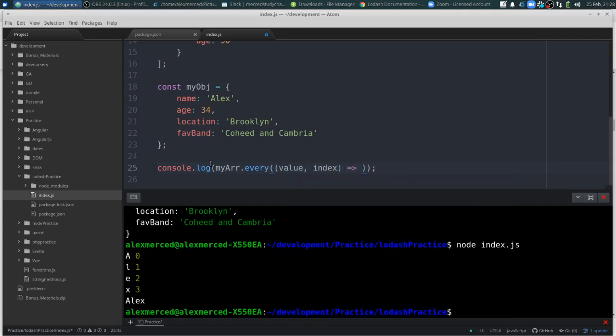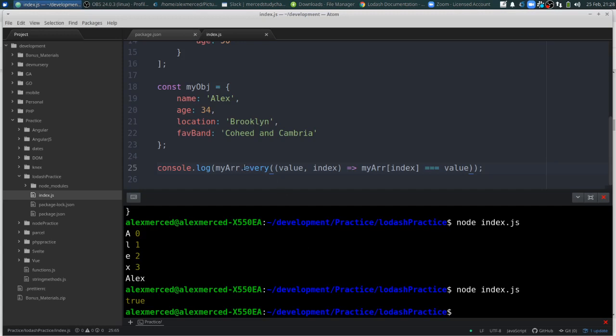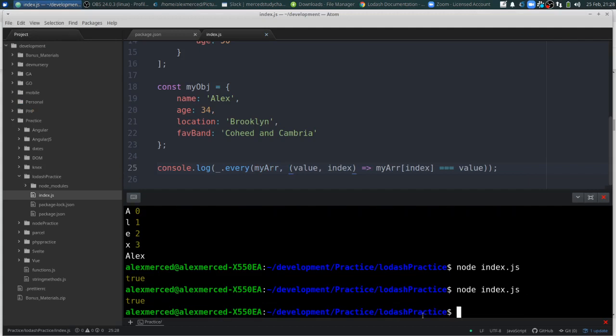What I'm going to do is just say, does my array index, so that way I use both, equal value, which it should, because it's the same thing. So that should return true for all of them, and basically this whole thing should return true, which it does. The only difference is in Lodash, you do _.every, and then you have to put in the collection in here, so myArr, and then the same thing with the callback. Save, and if I run that, it should be the same result, true.